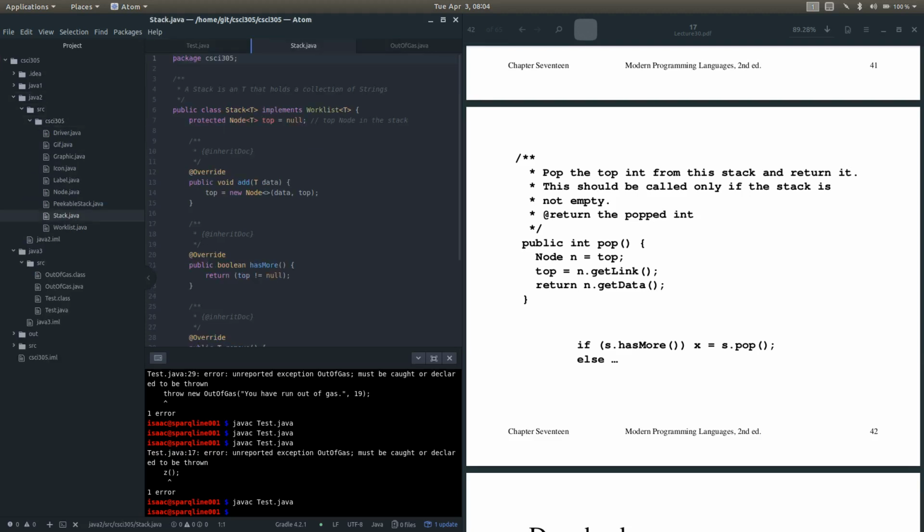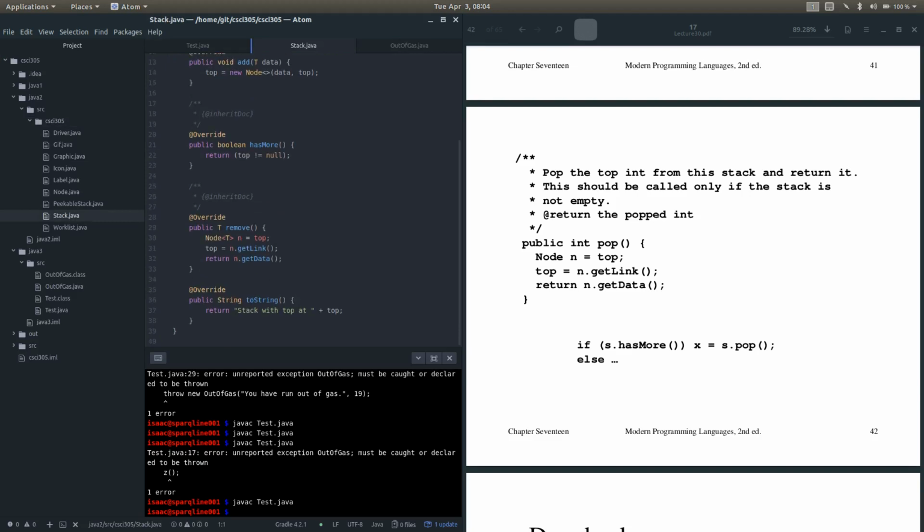And so we had stack, and I believe we had remove, right? The remove or pop method. And this is the most generic version, right? So what we're going to look at is we have a node n, which is equal to top, and then we want to look at the link, right, and we're going to get the data. Okay, that's what we're going to do.